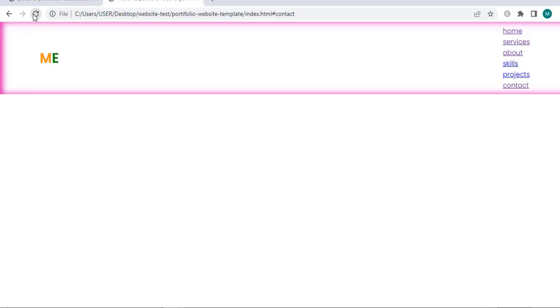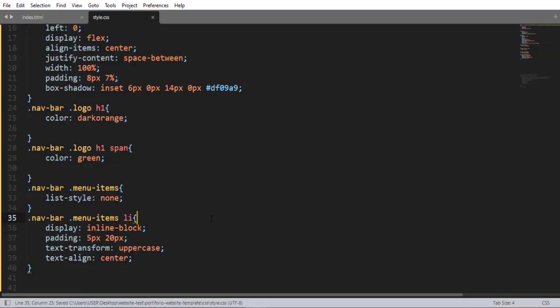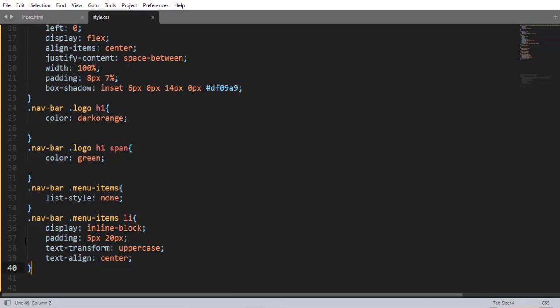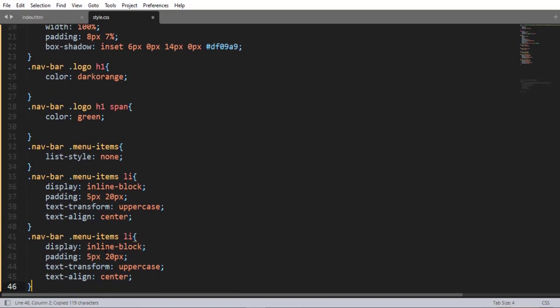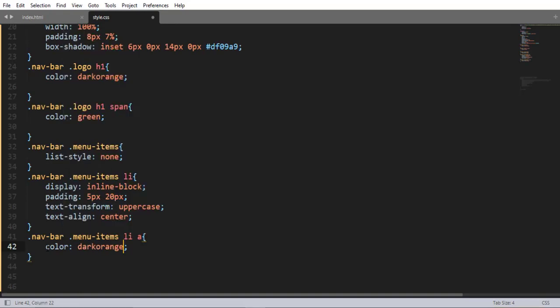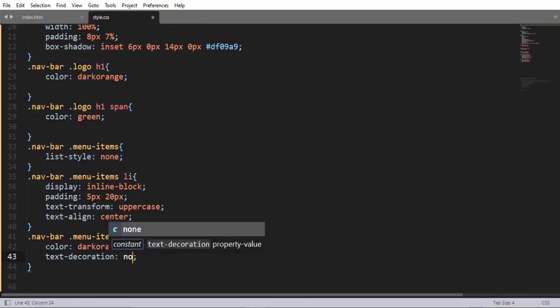So now when I save and refresh, alright, first let me save again. Alright, now save and refresh. Here we have, right? Nice. So now let me remove this underline and add some color and hover over effect. So to do this, we are going to use this anchor element selector right here. So color dark orange, text align, text decoration none in order to remove the underline from this navigation menu.